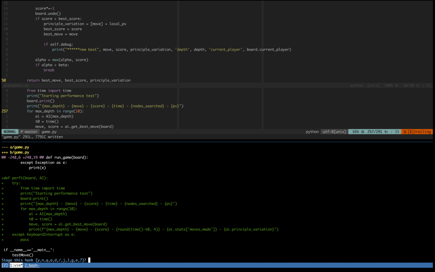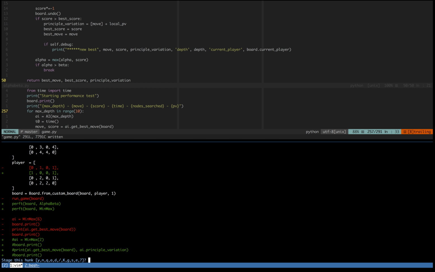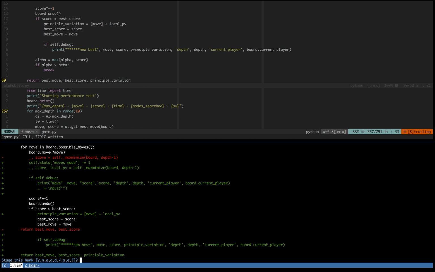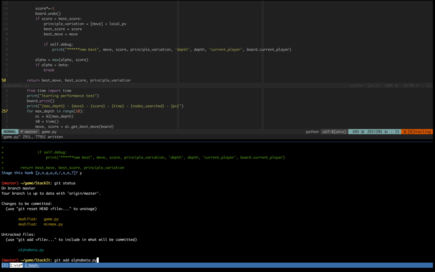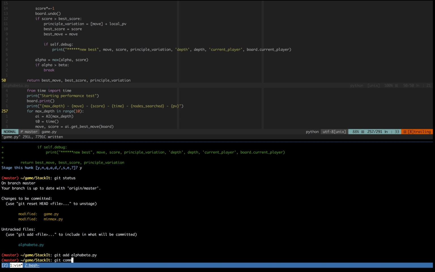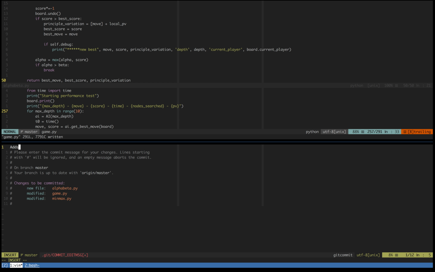Let's see what we changed. We changed our perf function. We changed the main function a little bit, and we added moves made, the principal variation, and the debugging. Let's add the AlphaBeta as well. PV lens.